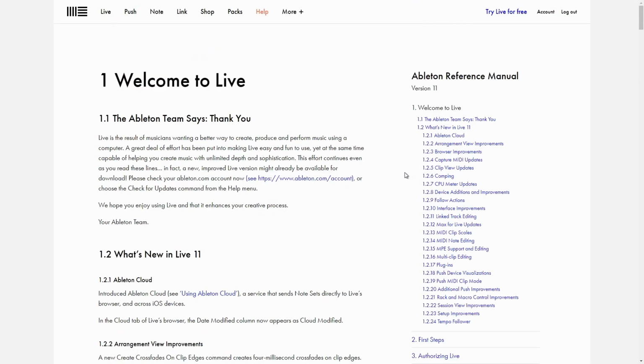So I just wanted to do this because I haven't read through the entire manual either, because it's not meant to really be read that way. It is a reference manual, but some of you may be interested and may want to figure out whether it's helpful to go through this. So yeah, join me as I go through each section of the Ableton reference manual.